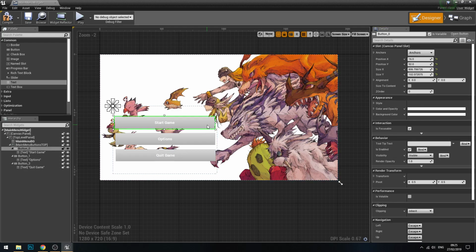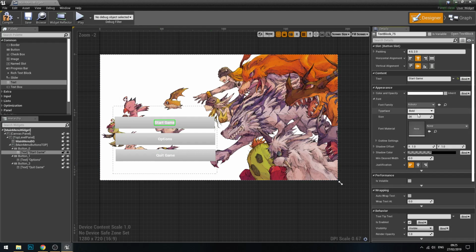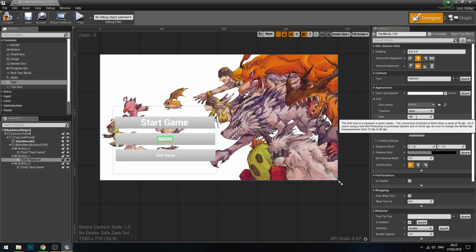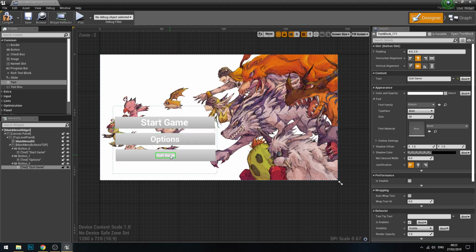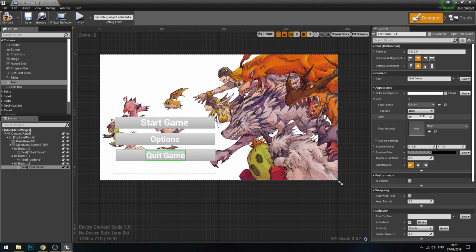There we go. Right, so we can change things about the font. We can increase the size. So I think probably 58 would do. I'm going to make the options text and quit game text slightly smaller because I want the priority to be on loading the game. So it's just kind of a slight visual weighting towards start game. Or maybe make this one even smaller. We don't want no one to leave that game.